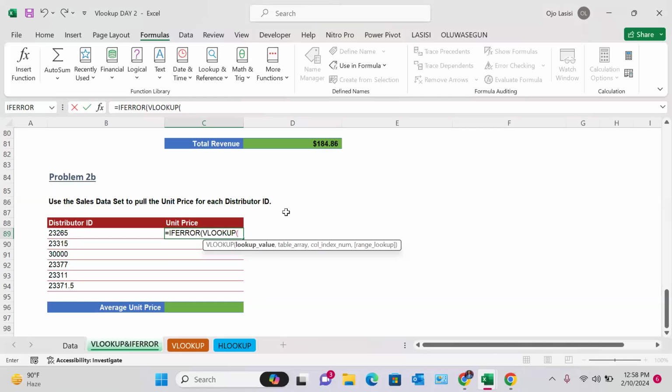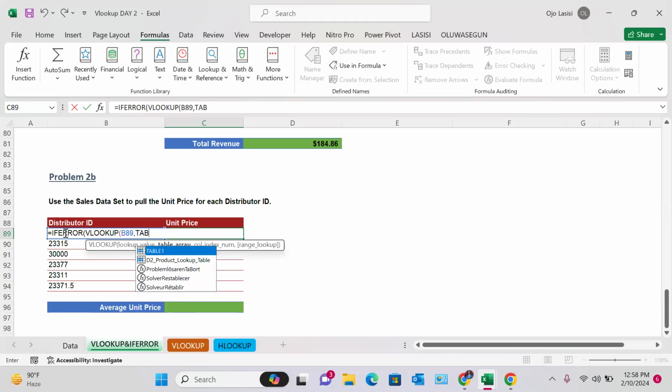Then click on the first distributor ID, comma. Then the table, Table 1, comma. Then comma, go to the table, the unit price. Control page up, right? Yes, sorry, Control Page Up.